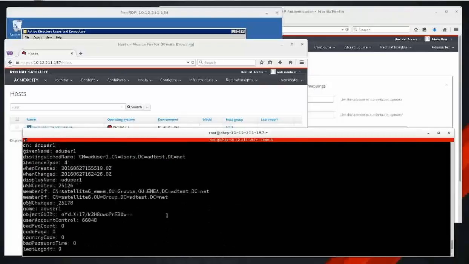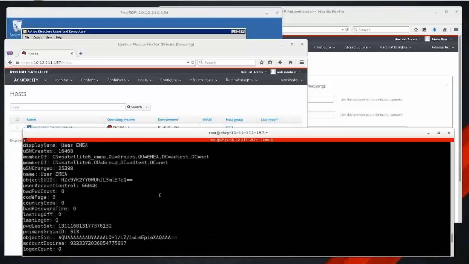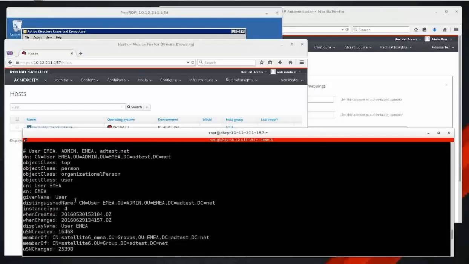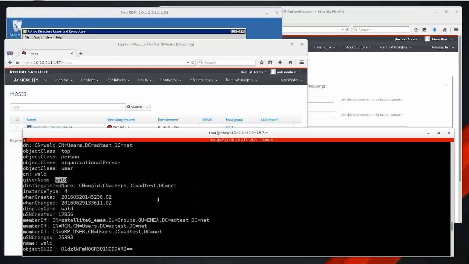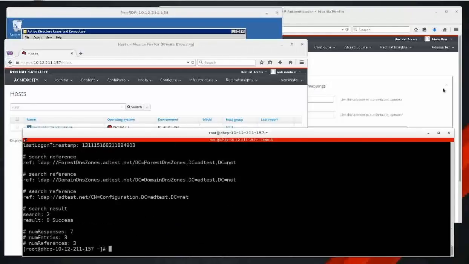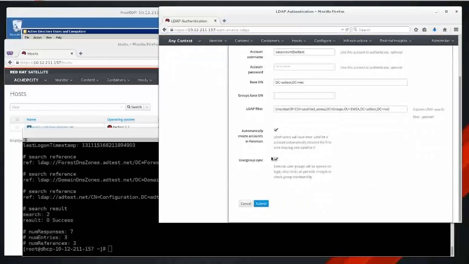Let's check. AD user 1. We have user EMEA. And right now we have the WALD user. So that's it. We can define a group here. We can define a filter here. And right now we can check this one, user group sync, and right now it works fine.